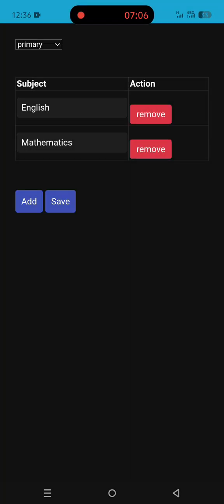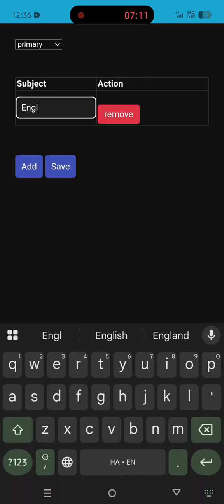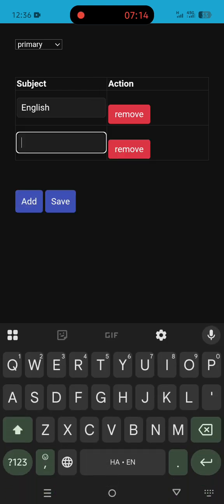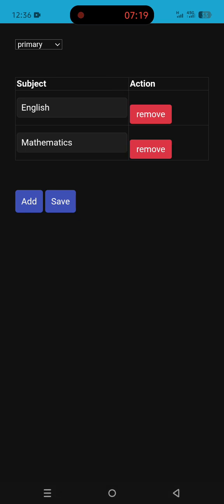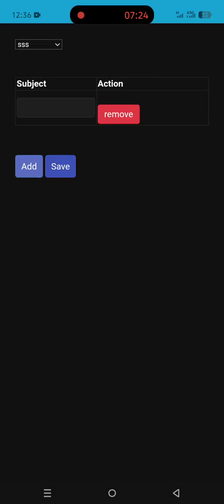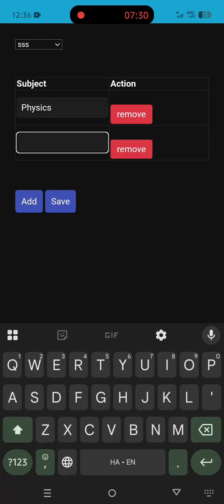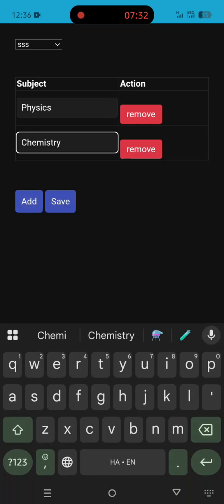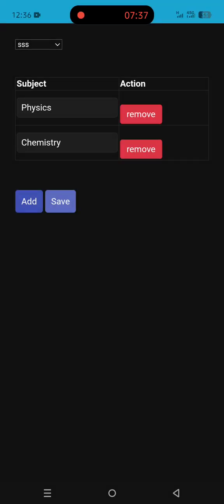Then primary, it can be English, it can be mathematics, etc. Whatever you do, don't forget to save, please. SS, it can be physics, it can be chemistry, and so on. So all the subjects, please put them here based on section.